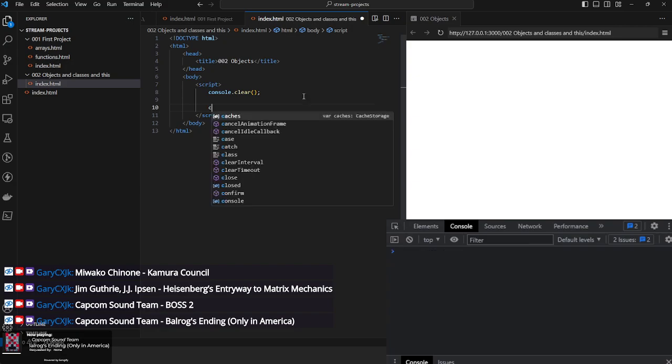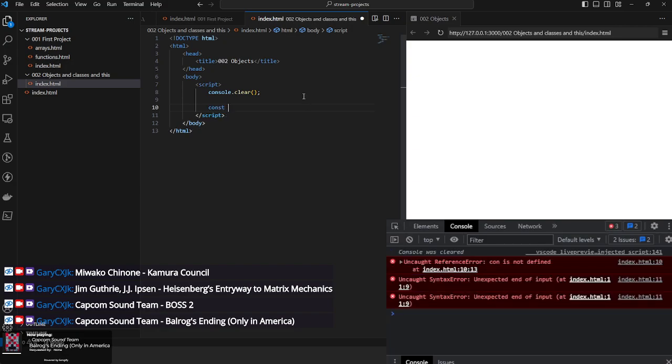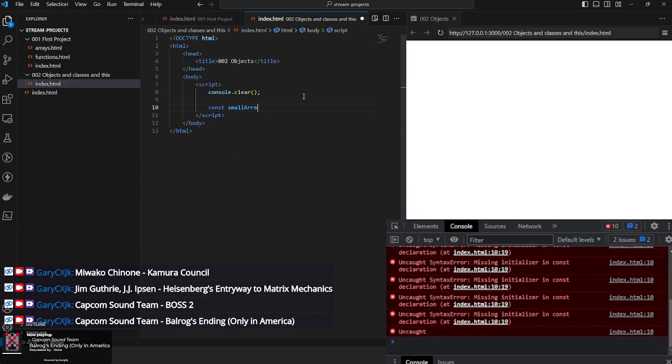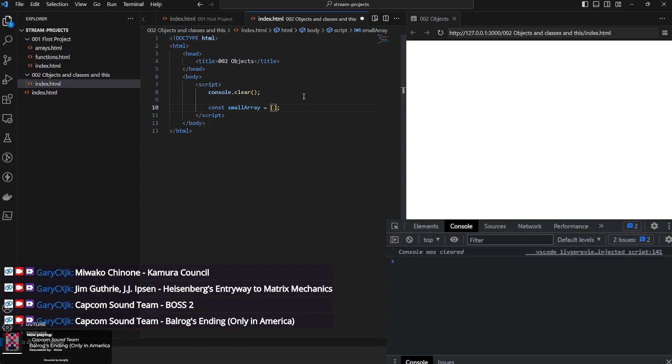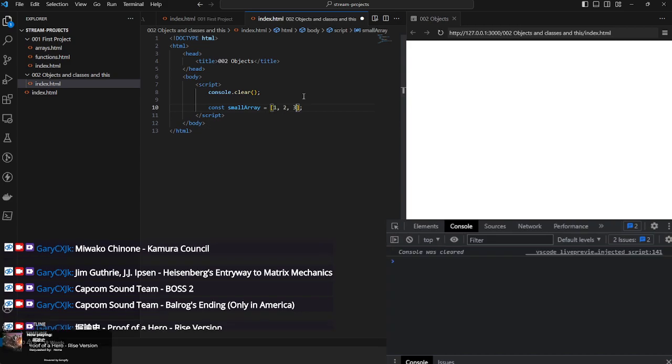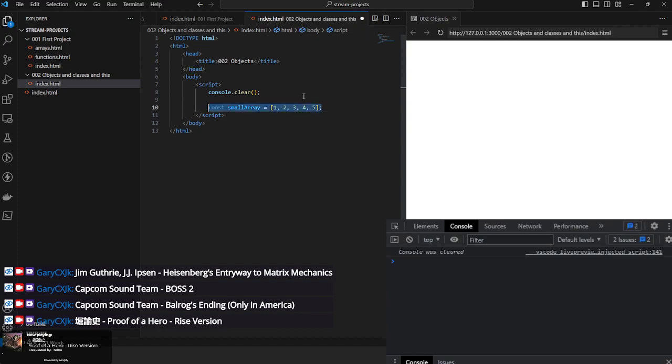Finally, arrays. Const small array is, and this is how you instantiate your array, and you can fill it with different values. We also learned about if blocks, for loops, switch case, and I believe that was mainly it.